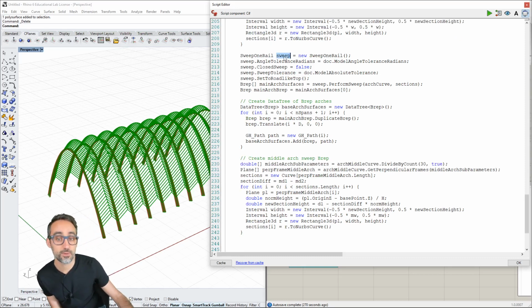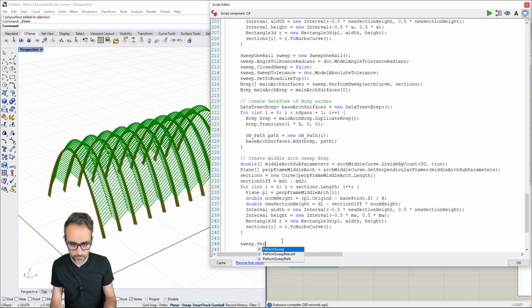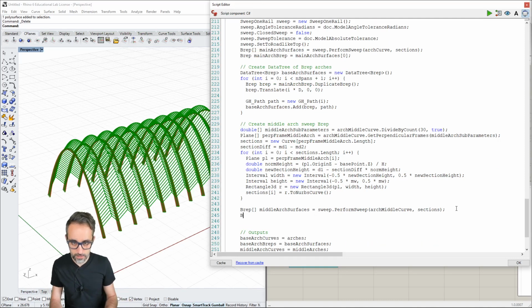And here, because I already have a sweep class that has all the parameters and all the configuration that I used, I can reuse this same sweep variable to perform the sweep. And this I'm going to use arch middle curve as the rail, and then the section I'm going to use sections, and then I'm going to store that in an array. Brep middle arch surfaces is going to be equal to the result of this, and brep is going to be equal to middle arch brep. It's going to be equal to the first element of the list.